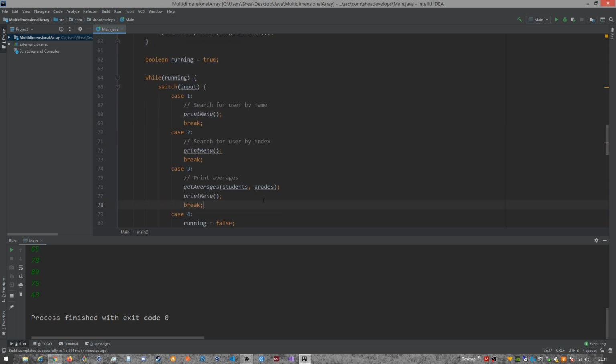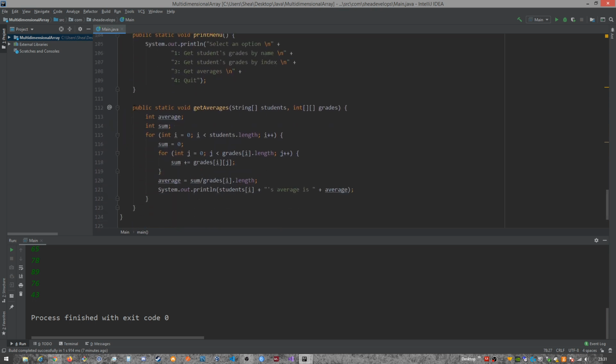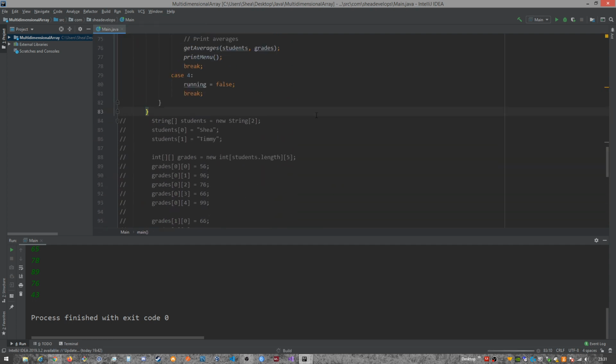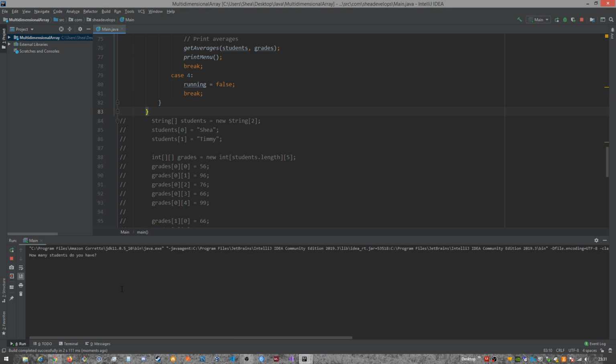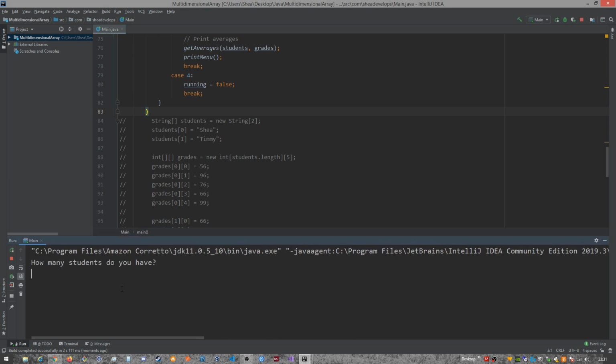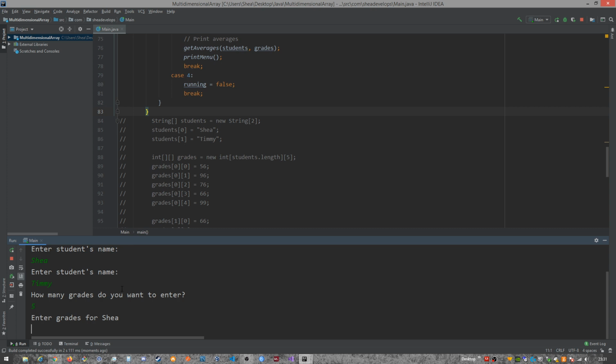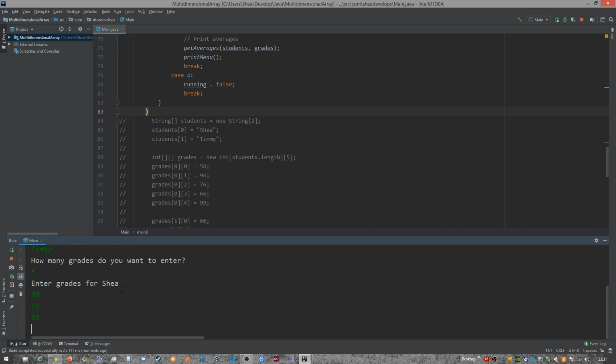Let's go ahead and test it out and make sure we can still get the averages that we wrote in our multidimensional array video. So Shift F10. Make this a little bigger. Okay, how many students do you have? We have 2, Shay and Timmy. They're 5 grades each. Ooh, we got 12. Dang, that's terrible. Alright, so now we're at our ability to select an option. What do we want to do? So far the only thing we really have set up is we can quit or we can get the averages. So let's get the averages first.